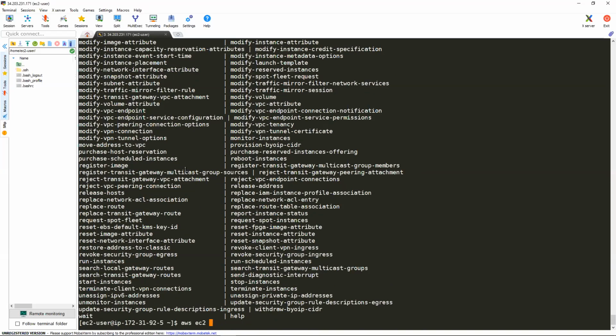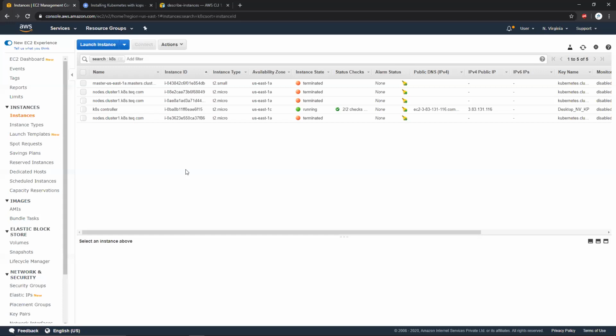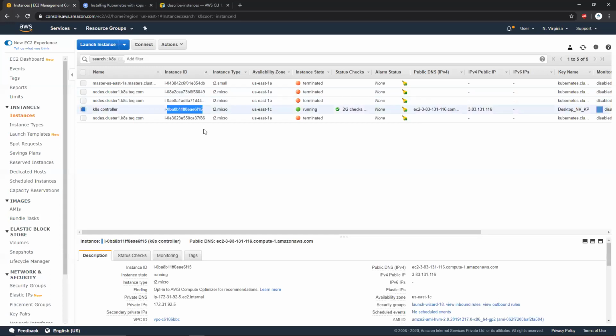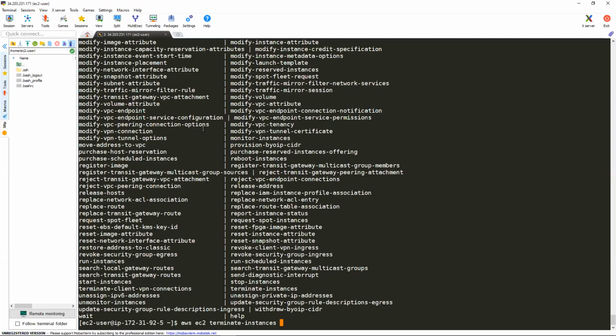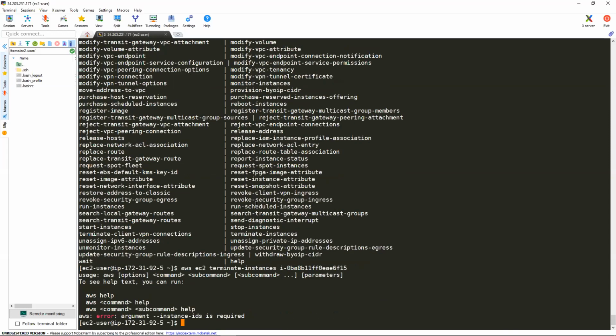AWS EC2 terminate instances. Then after that, what is the parameter? We need to give our instance ID. We need to type instance IDs. Then we have to give, how to write it, hyphen hyphen instance hyphen IDs.